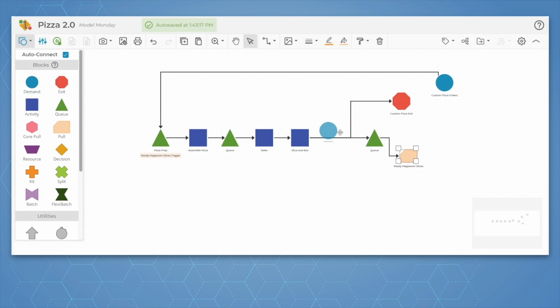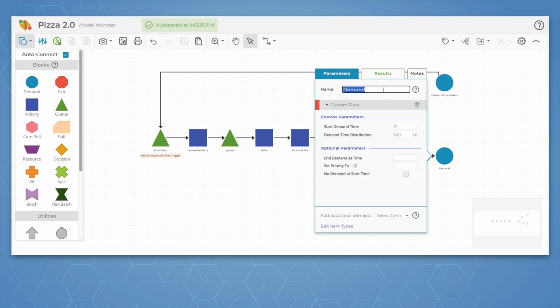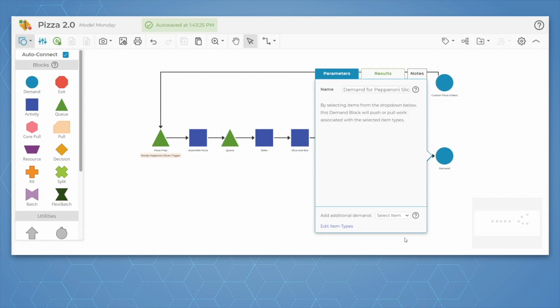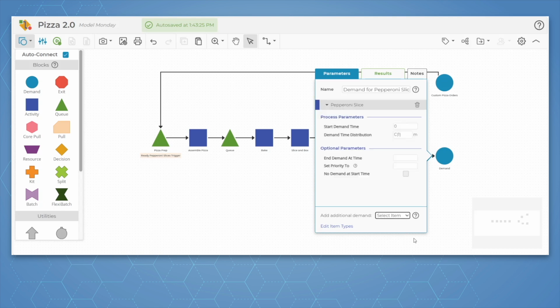Let's define the demand for our pepperoni slice. To do this, we'll add a demand block, but this one flows from the pull block into demand. This allows the demand block to function in pull mode and take out from the pulled block. We'll call this demand for pepperoni slices. We'll remove the default item here and come to the bottom and add our pepperoni slice item.